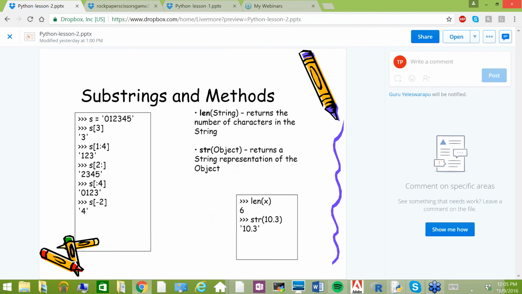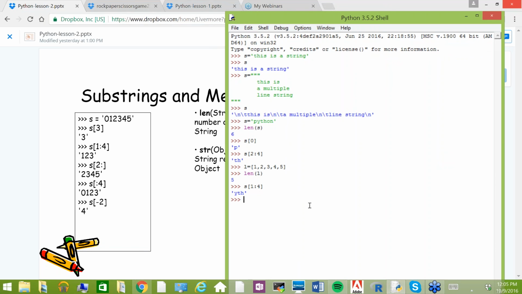And numbers can also be cast to strings. So if I say i equals 7, and I say str of i, then it gives me 7 in quotation marks. So now it's the string 7, not the number 7.